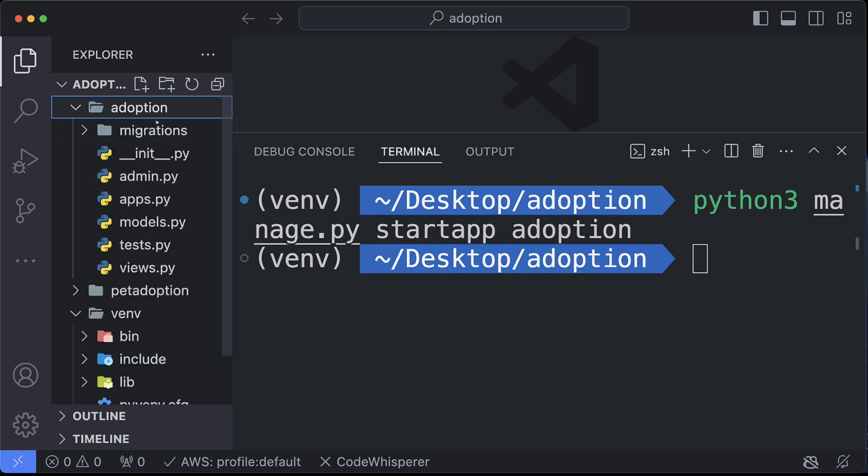And if you look inside here, it's pretty much the same as the pet adoption project, with a few differences. One is that we have this apps.py, as well as models and tests, as well as views. Okay, so we're going to go into that next.